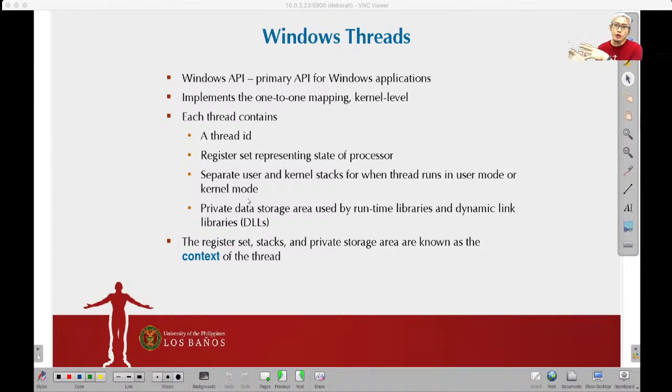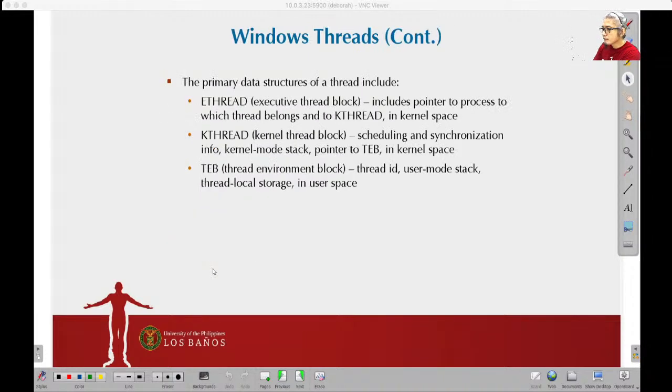So normally each process will have a user stack and a kernel stack. So here the same also for the thread. Remember that stack is unique to a thread. Okay. And it provides a private data storage area used by runtime libraries and DLLs. Okay. And collectively, the register set, the stack, and the private storage are known as the context of a thread.